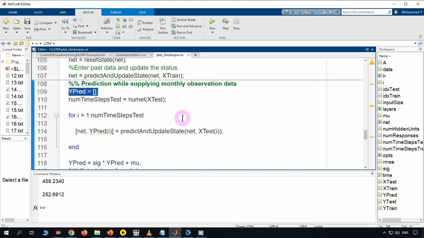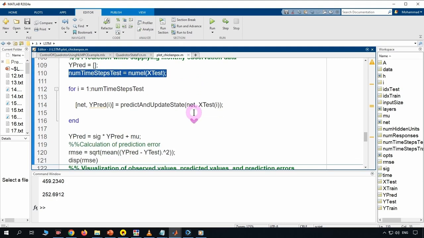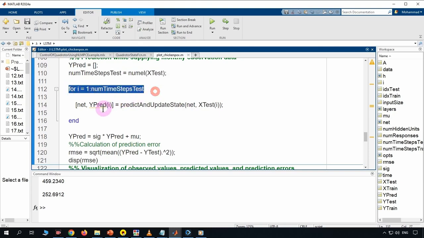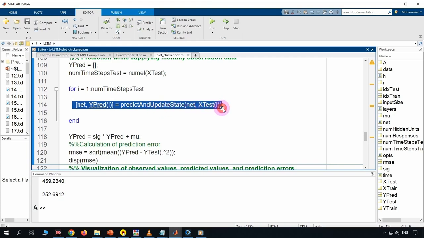We find out how many test time steps there are. That's the length of xtst. Now we enter a loop. For each test month, we take the actual observed value from that month, xtst, and call predict and update state. This does two things. It predicts the next month's value, and it updates the network's internal state using the real observation we just gave it. So the network always gets the true data, not its own previous predictions. We store each prediction in ypred.